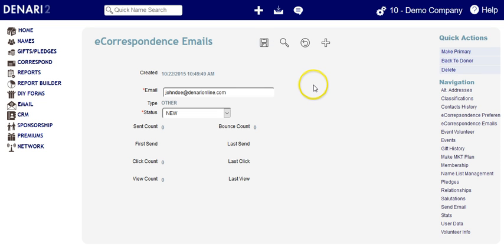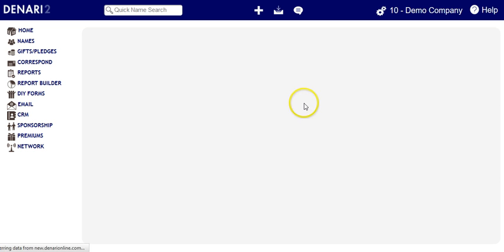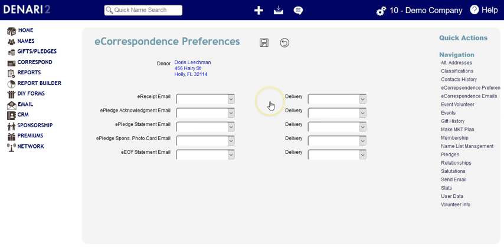Now we can set the preference by clicking e-correspondence preferences on the right, select the email address in the e-tax field, and choose the delivery method on the right. Again, hit Save. From now on, Denari will not produce a printed statement when you run pledge statements.